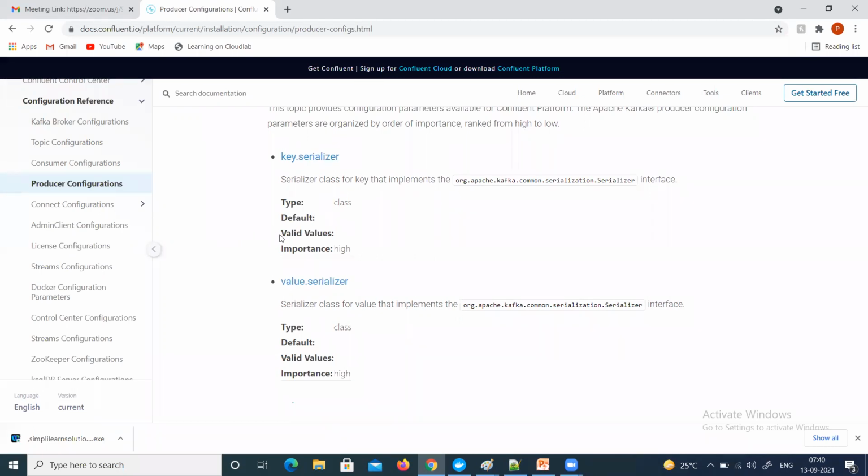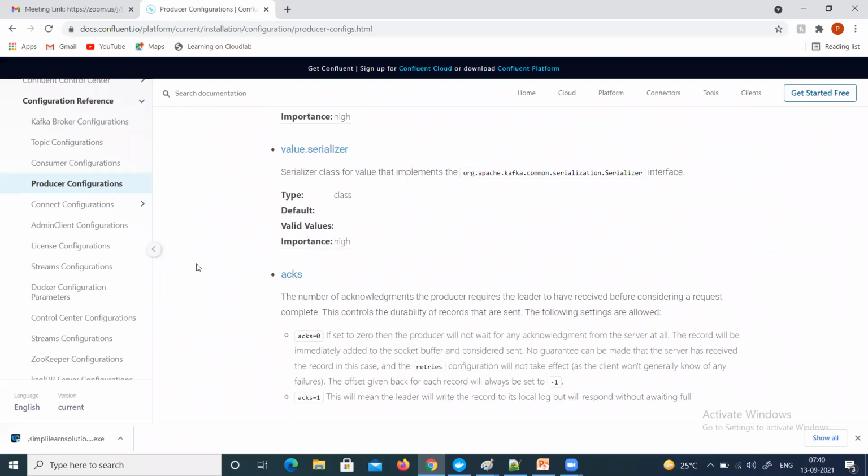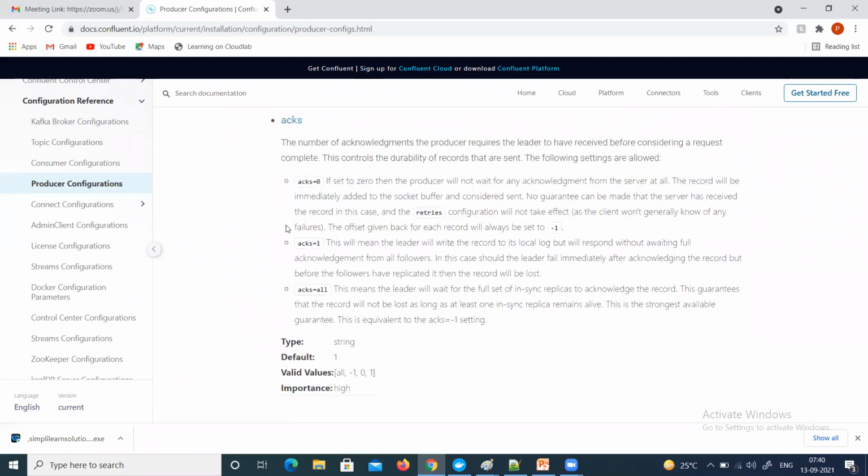So whenever I'm writing my producer, guys, I have to use the key and value serializer class, and this is very important. You have to specify that. And last class, guys, we discussed the acks property. You have three options: acks=0, acks=1, and acks=all. If I specify acks=0, it is completely asynchronous mode. It will not wait for any acknowledgement.